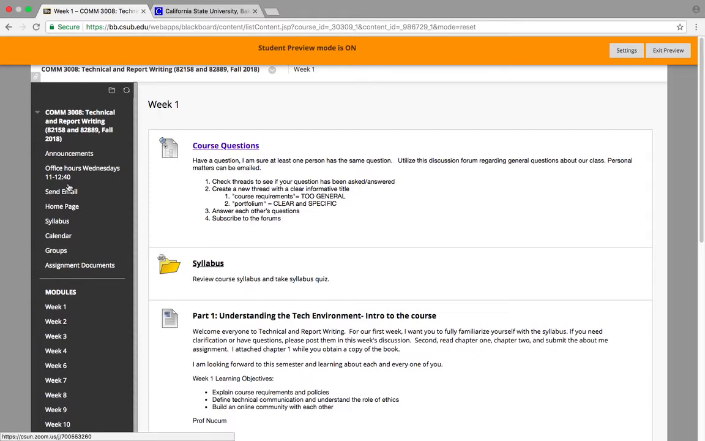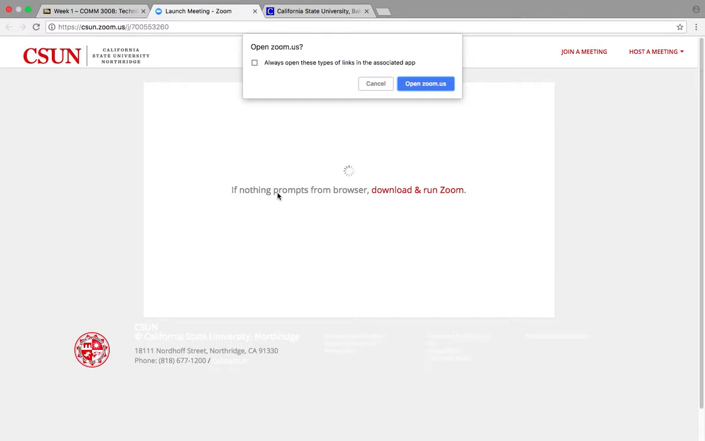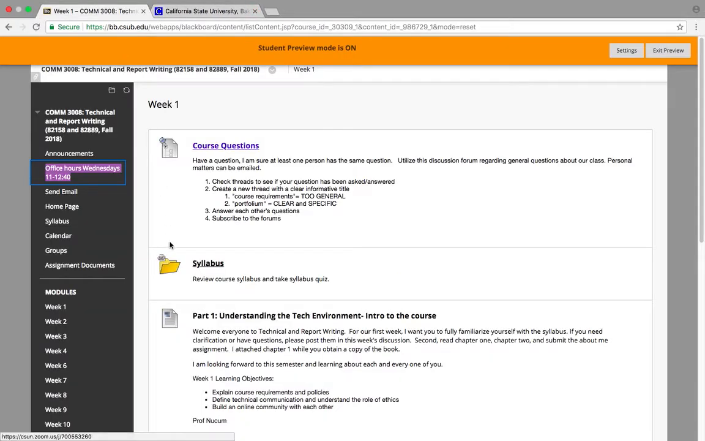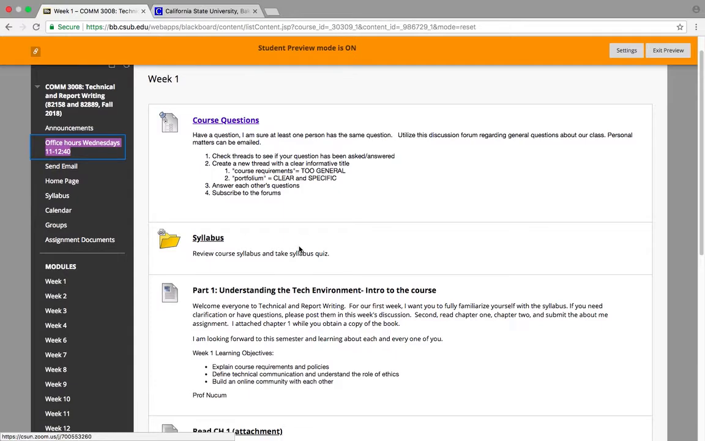Now, office hours are every Wednesday from 11 to 12:40 via Zoom. You shouldn't have to log into anything. Just click on here and you will join the meeting on Wednesdays. Ignore that it says CSUN. I'm just going to be using this main site for all of our office hours. If this does not work for you, you can contact me and we could schedule something.